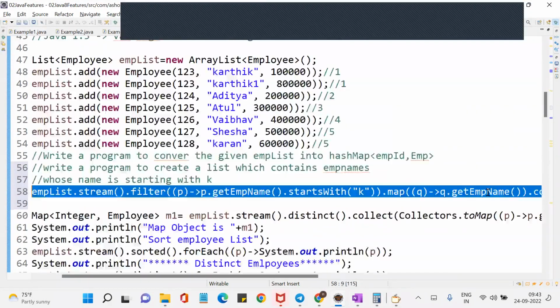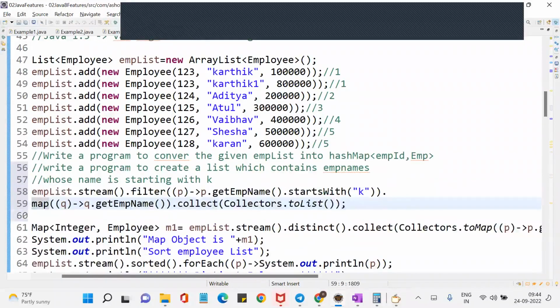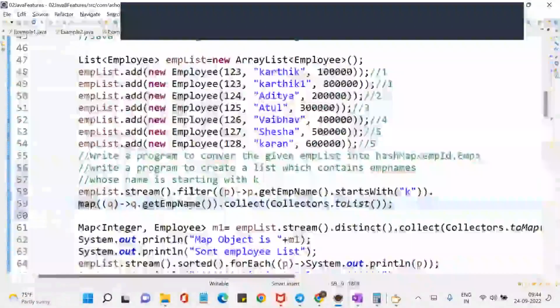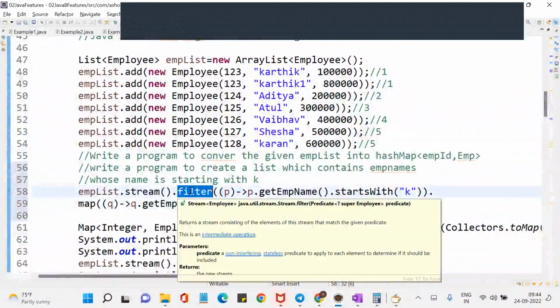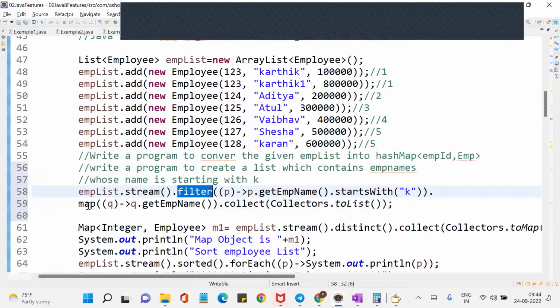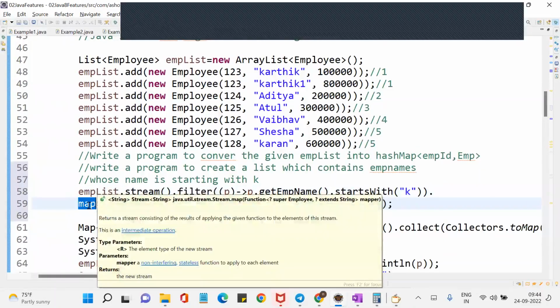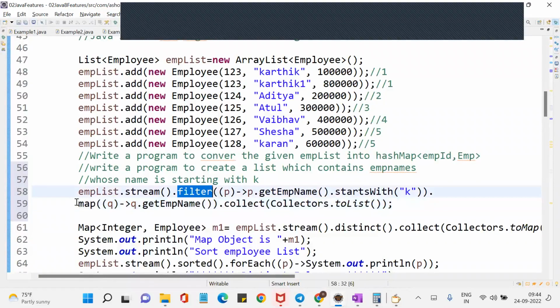Okay. Now can I say that this is my stream code? Yes or no? Yeah, let me write it too. Now here in this code, can I say that filter is one intermediate operation? Yes. Map is one intermediate operation? Yes. So whenever you are performing a stream, calling the stream method, you can invoke multiple intermediate operations. Am I able to invoke multiple intermediate operations at a time?